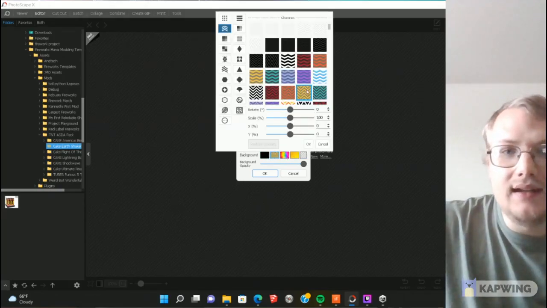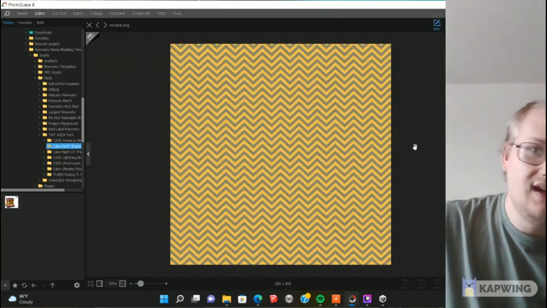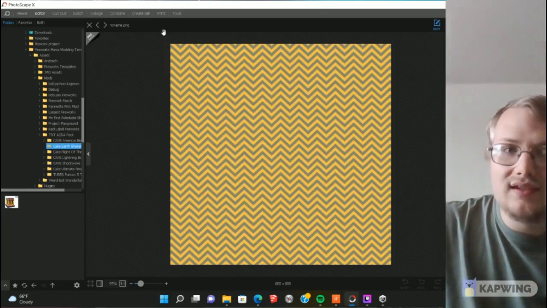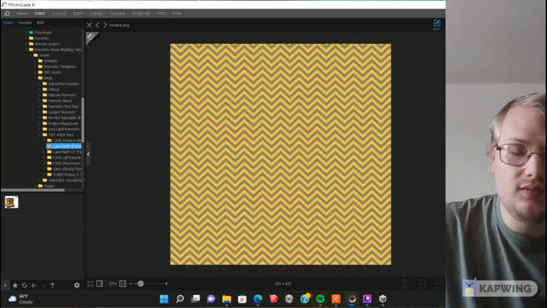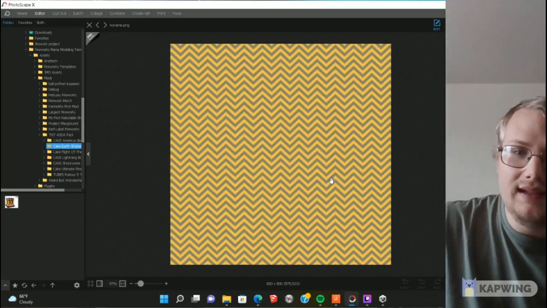I'm feeling pattern. I'm going to use the exact same one I was using, except in this color, because this one looks a little bit more Thunderstruck. We're going to make this into a UV texture. UV textures read from left to right, then go down one, and then left to right again. So this is the pattern we're going to be using.